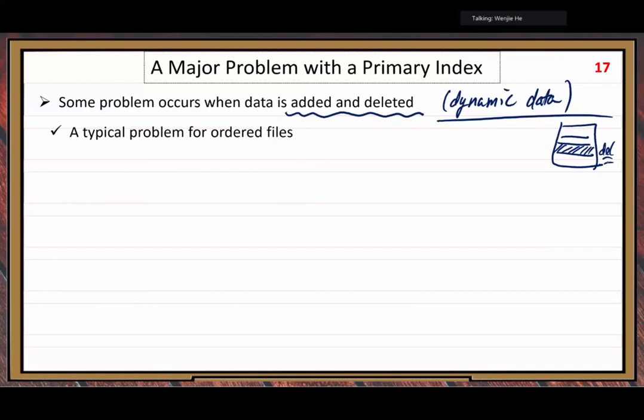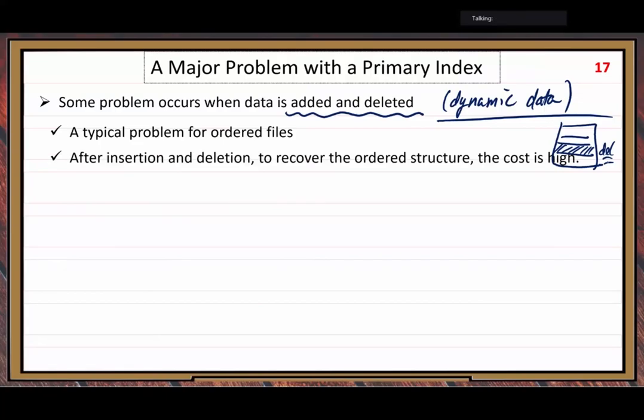So that's the typical problem for ordered files. All ordered files, when you need to do insertion, deletion, you have this kind of problem. You need to find a solution. After insertion, deletion, to recover the order structure, the cost is high.